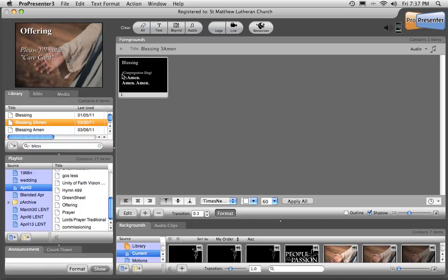And we have this notation here that the congregation sings it because sometimes when there's a blessing, this congregation speaks it. In the bulletin, they can put the little icon, musical note icon, next to the C. But in ProPresenter, you can't have that icon picture in there, so you have to actually have the text.